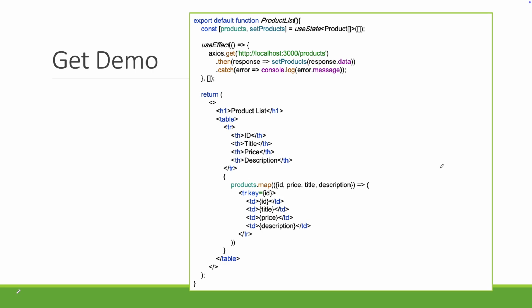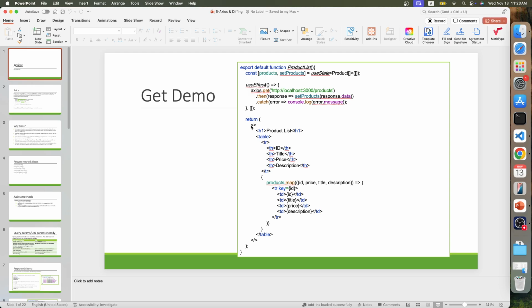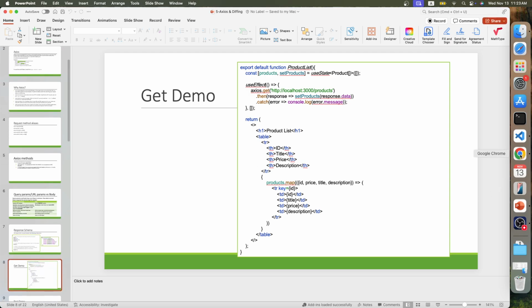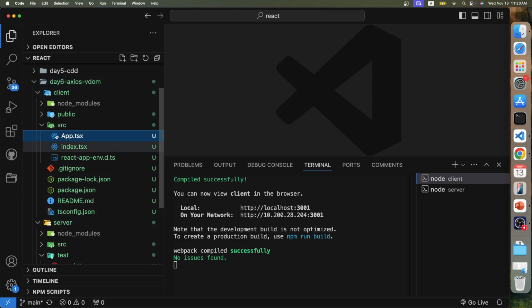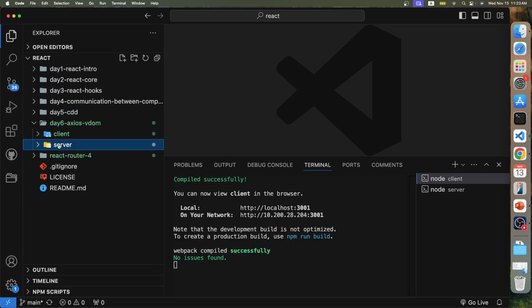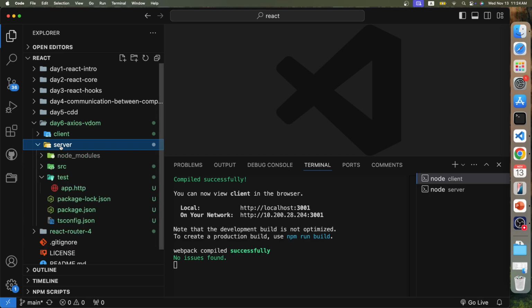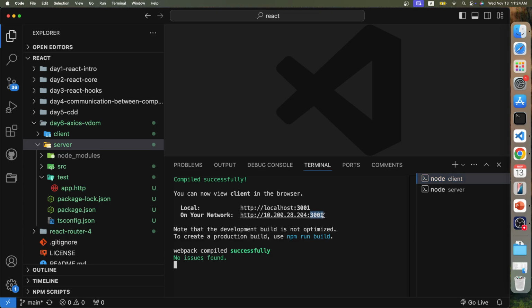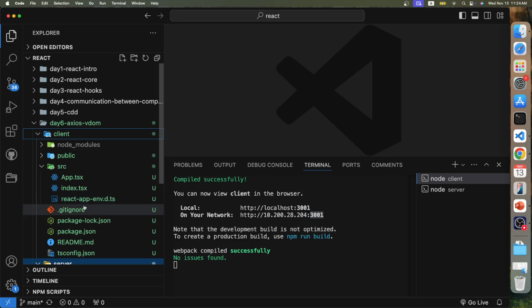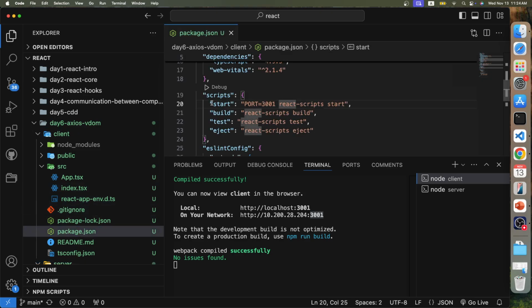The first demo displays the product list. I already have the server side ready. You can use some JSON placeholder, but here the server I'm using is one I created. The server is running on port 3000, and I changed my client port number to 3001. I configured that in package.json: in the start script I set the port to the number I want.